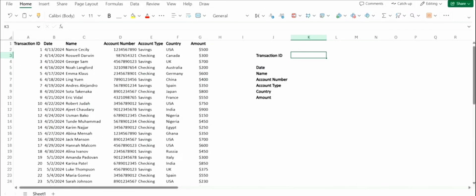Next, we are going to look at some practical examples where combining both the index and match functions can be highly beneficial. For this exercise, we are going to use index match to create a search bar. So let's get into it.